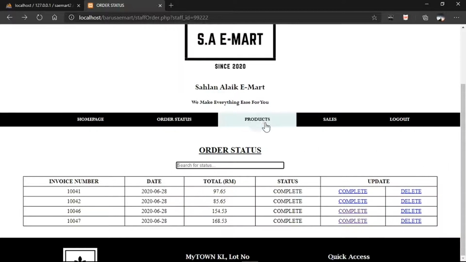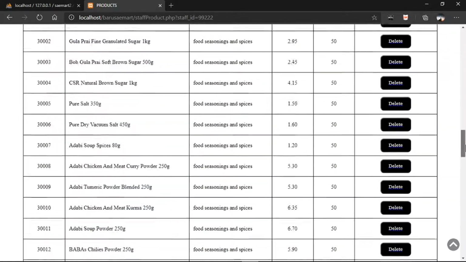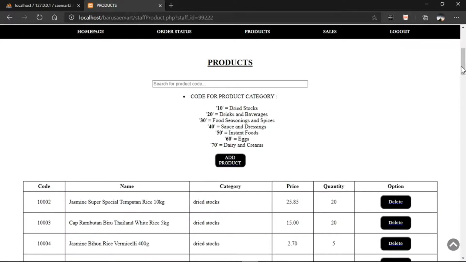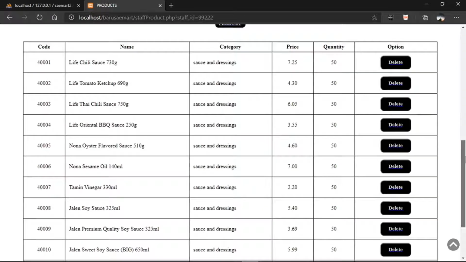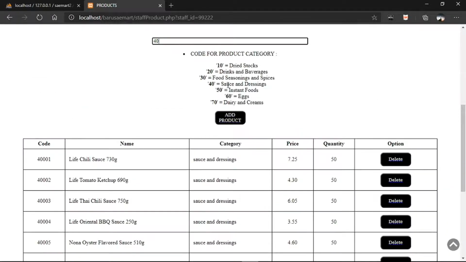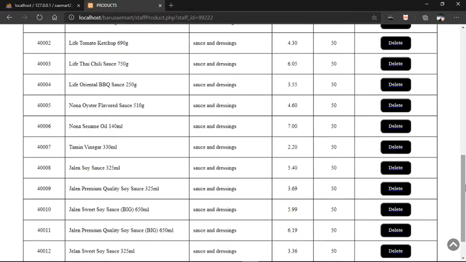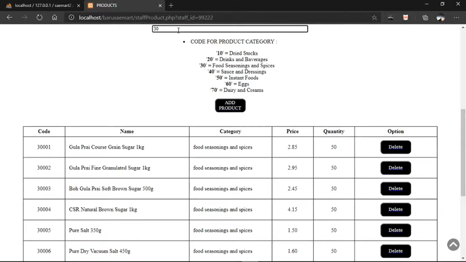And next is the product page. Product page is where staff can see all the product list from all the categories, and to search by the categories, staff can enter the product code. So for example here, staff can enter 40, and it will display only the sauce and dressing product category. So this is all the product for sauce and dressing category. This is for food seasoning.